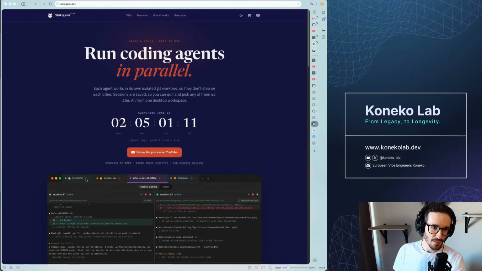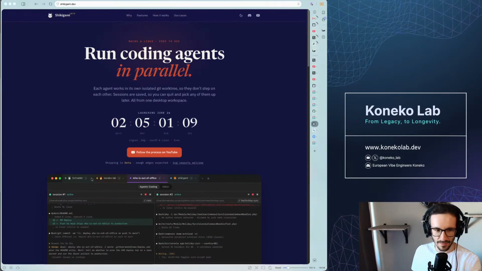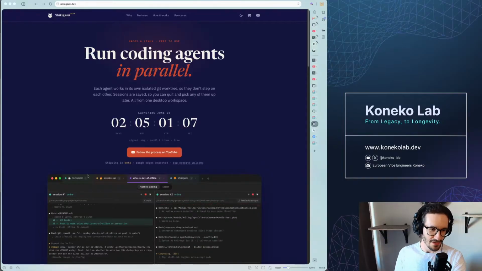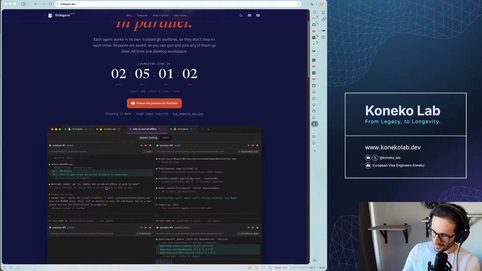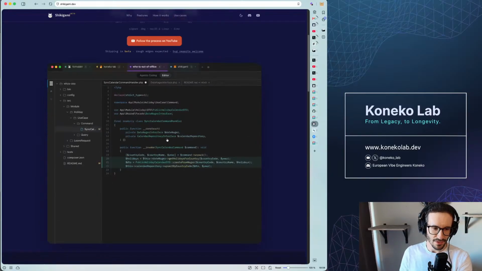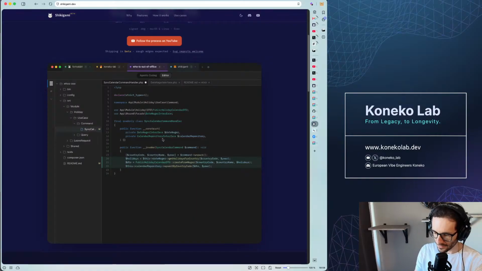So one more time, what are we building? We are building the Shikigami application, the Agentic IDE that allows you to manage multiple agent sessions, and as well you can code manually if you want. You can join this together, and this is what we are doing here.